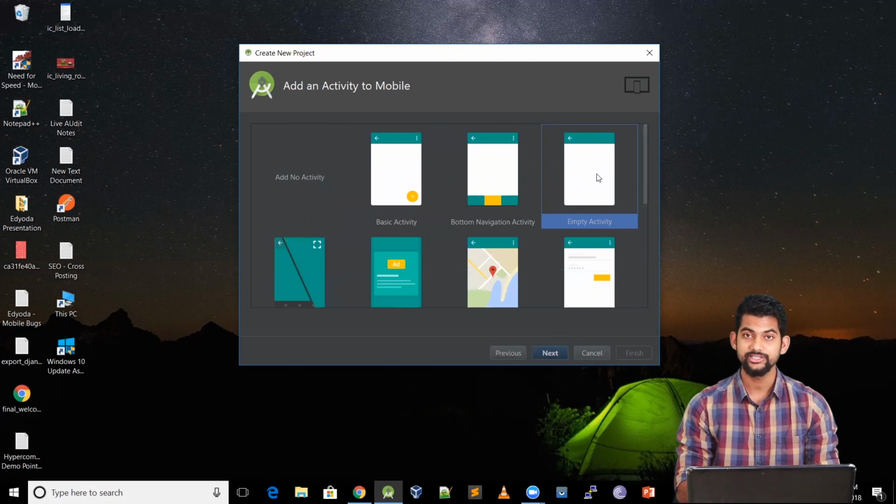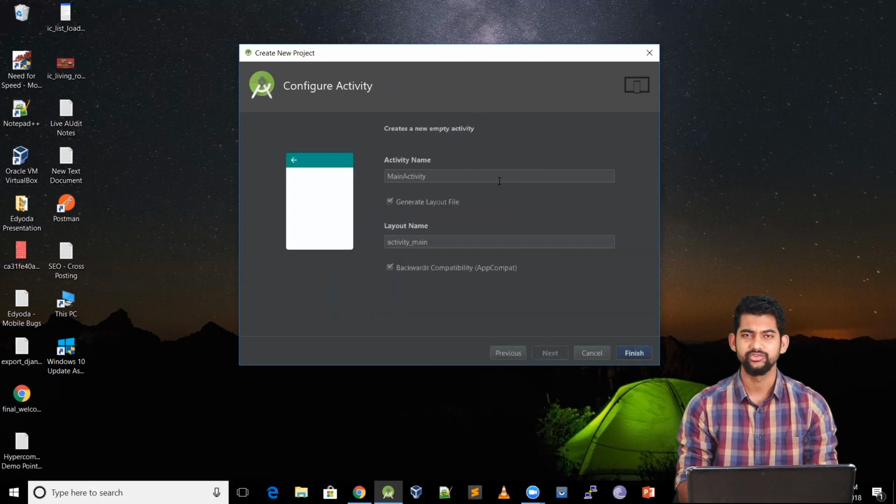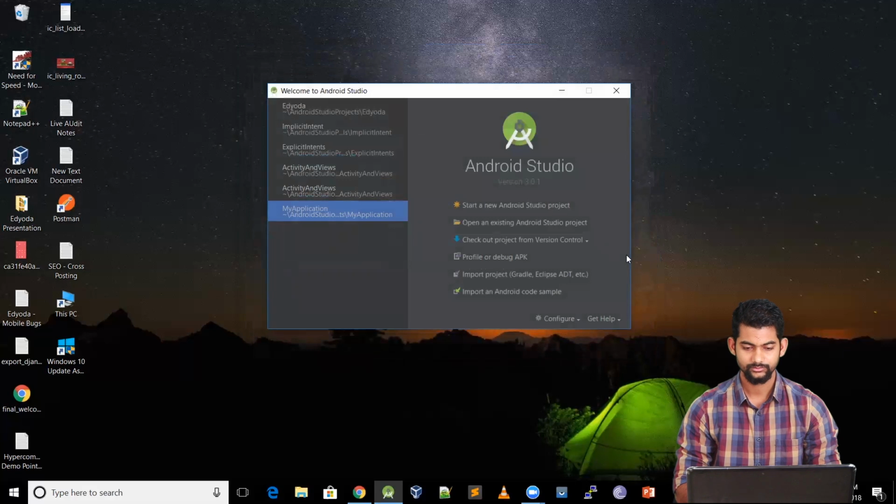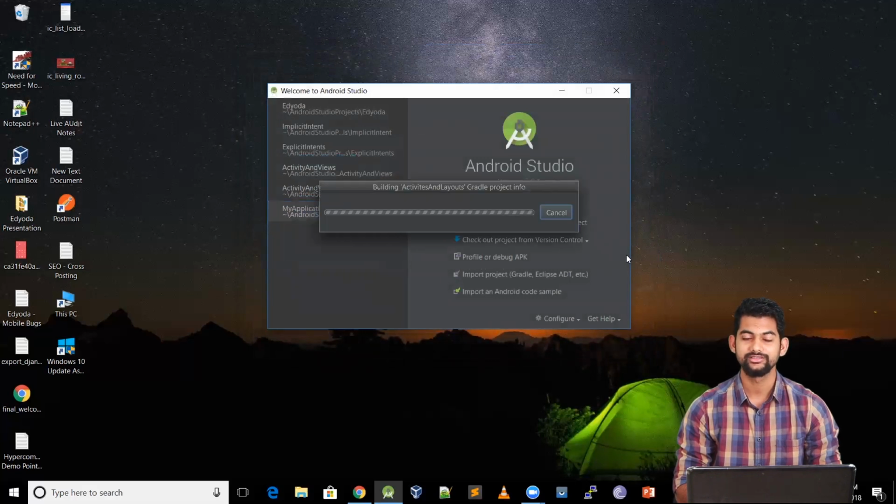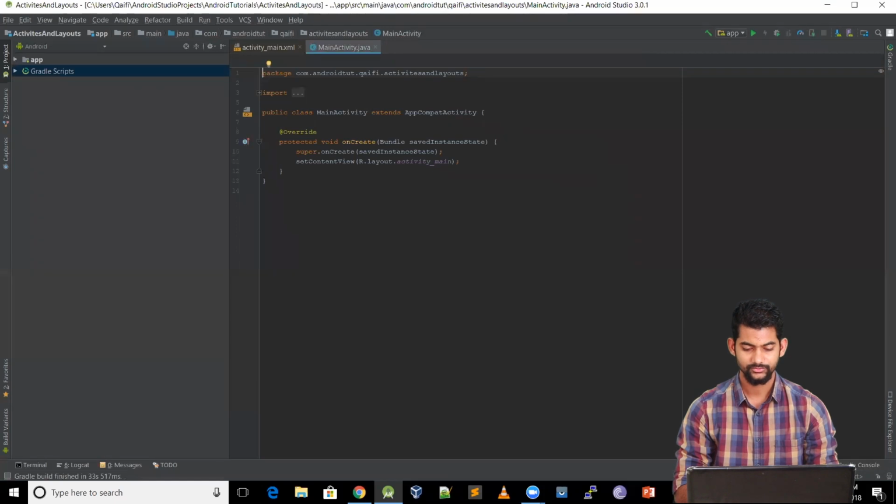Let's select an empty activity. Let's call our first activity main activity. You can call it anything, but I'm just going to proceed with main activity. Let's hit the finish button. Android is building our project, so let's wait. Well, the project's built and it's ready to go.